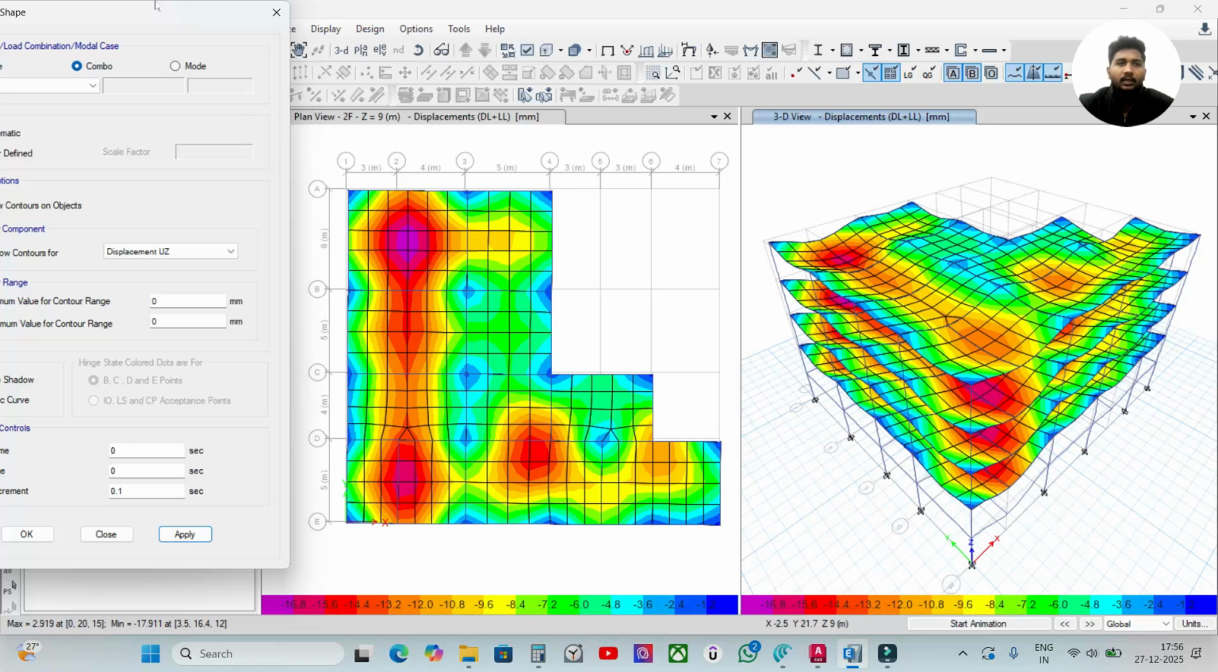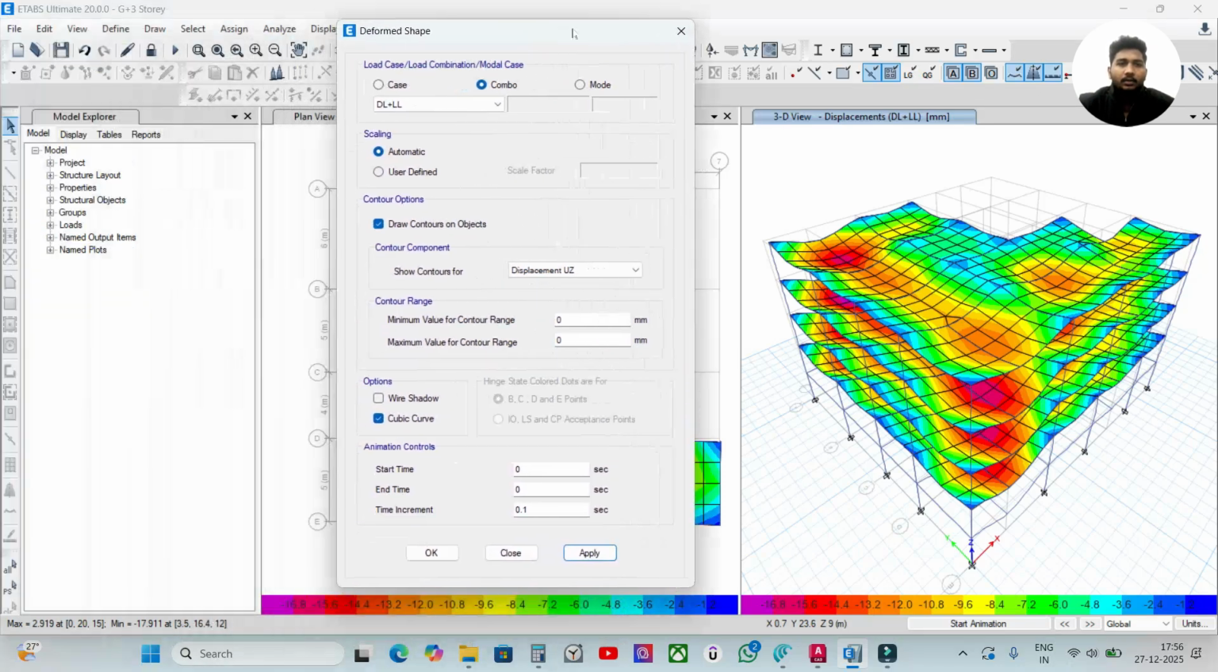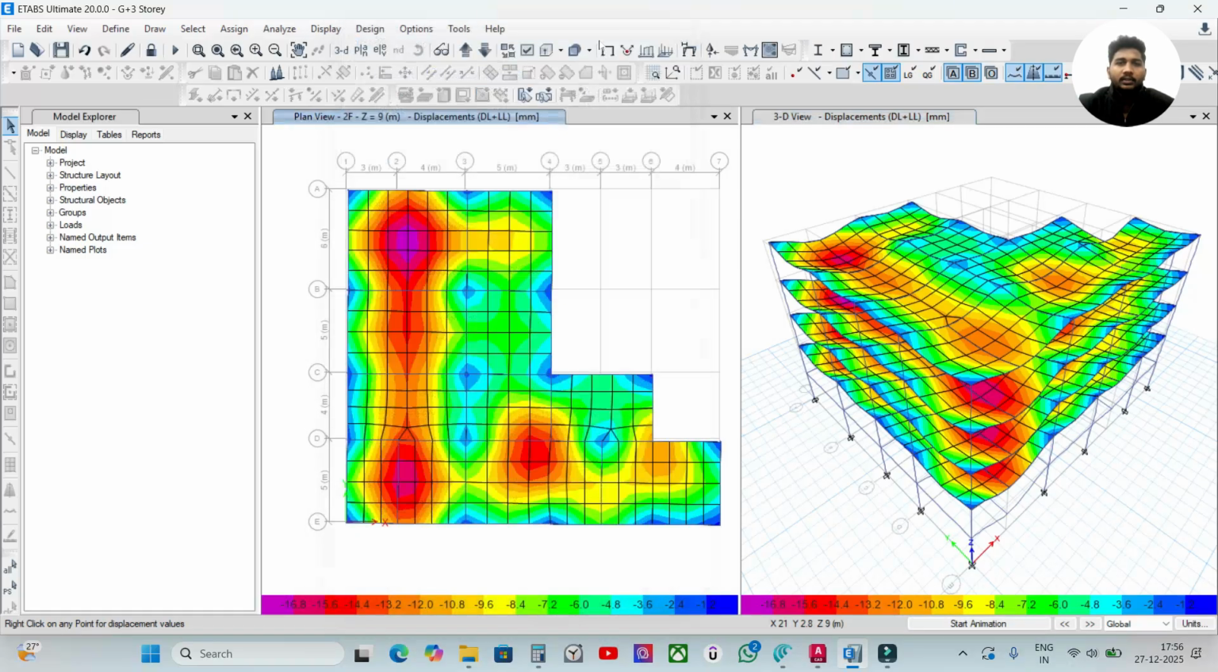This is being seen because of the 7 meter span, which is a much bigger span, so it is complicated to make it. So it is showing that much deflection. Otherwise our range would be about 10 mm only. Just close this and click on undeformed.